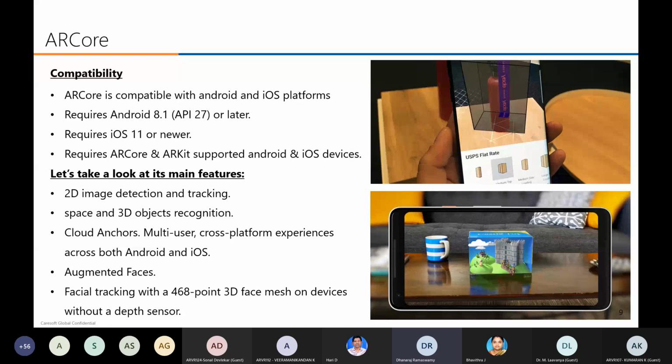2D image detection and tracking: it will detect the 2D image, track it, and you can place a 3D object. It will even detect space and do 3D object recognition. Cloud Anchors give a multi-user, cross-platform experience across both Android and iOS.